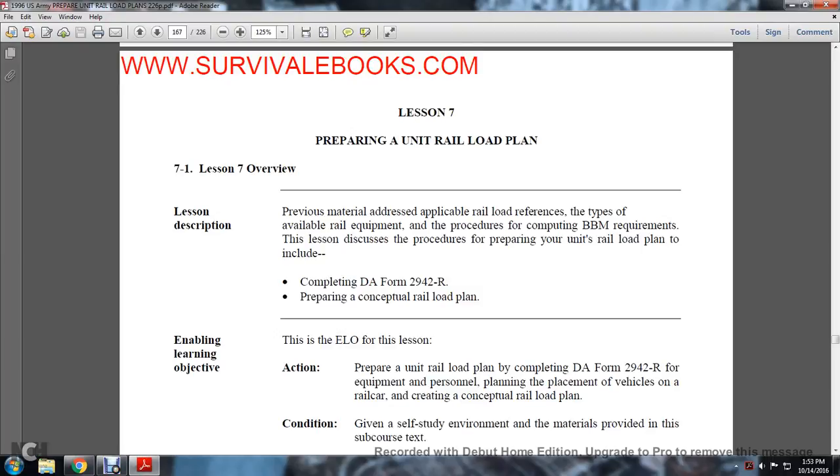Alright, Lesson 7, Preparing a Unit Railway Load Plan. 7-1, Lesson 7 Overview. Lesson Description: Previous material addressed applicable railway load references, the types of cars available, and the requirements for computing the building, block, and bracing material for this lesson. Discuss the procedure for preparing the unit railroad load plan, including completion of the DA Form 2942R.